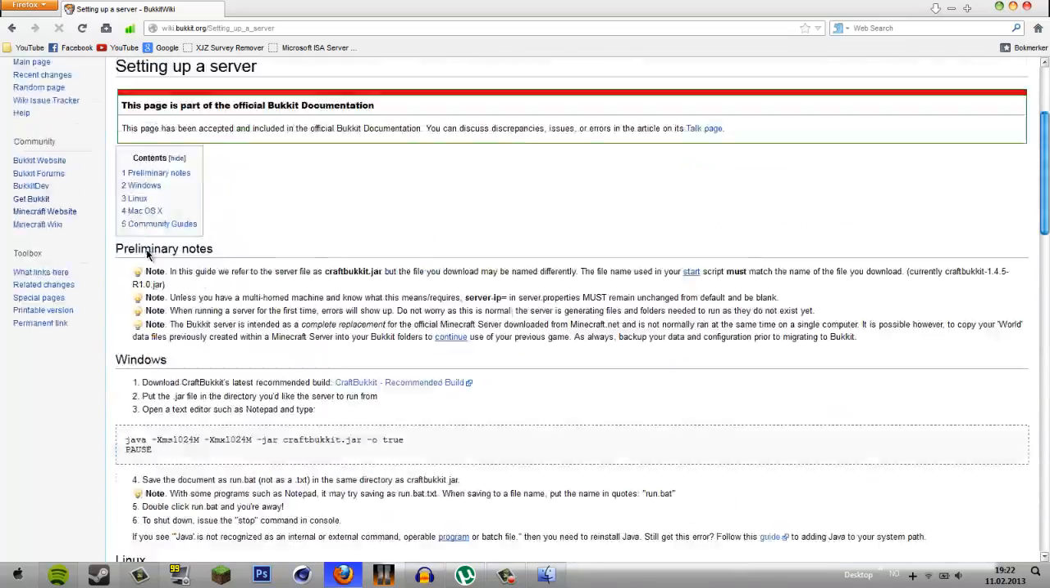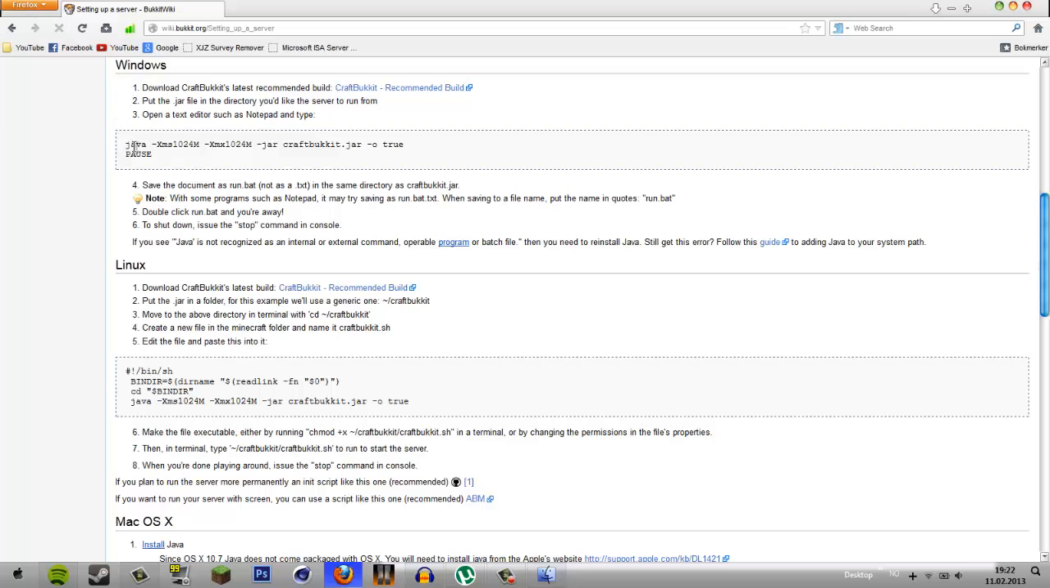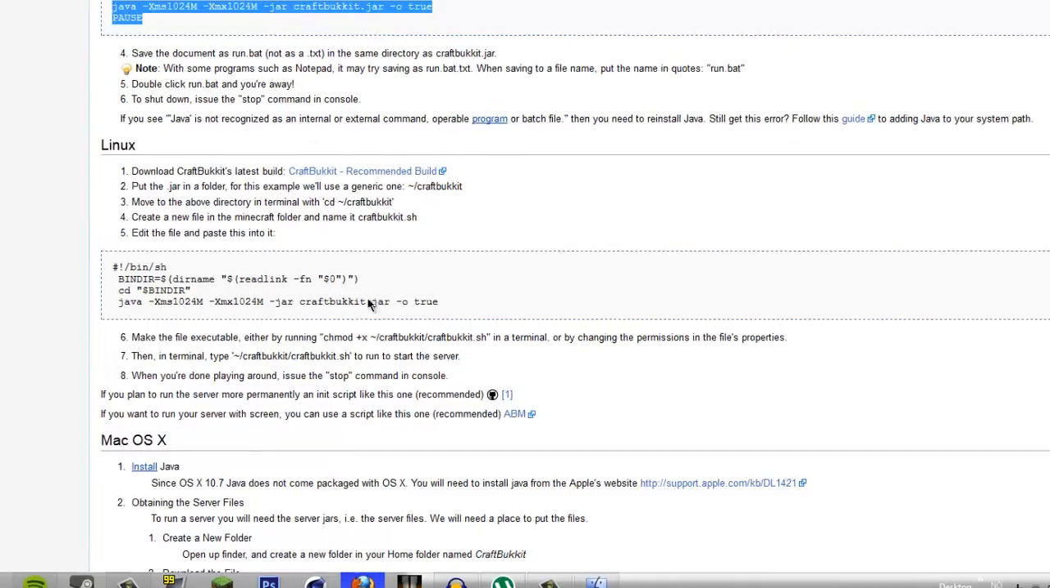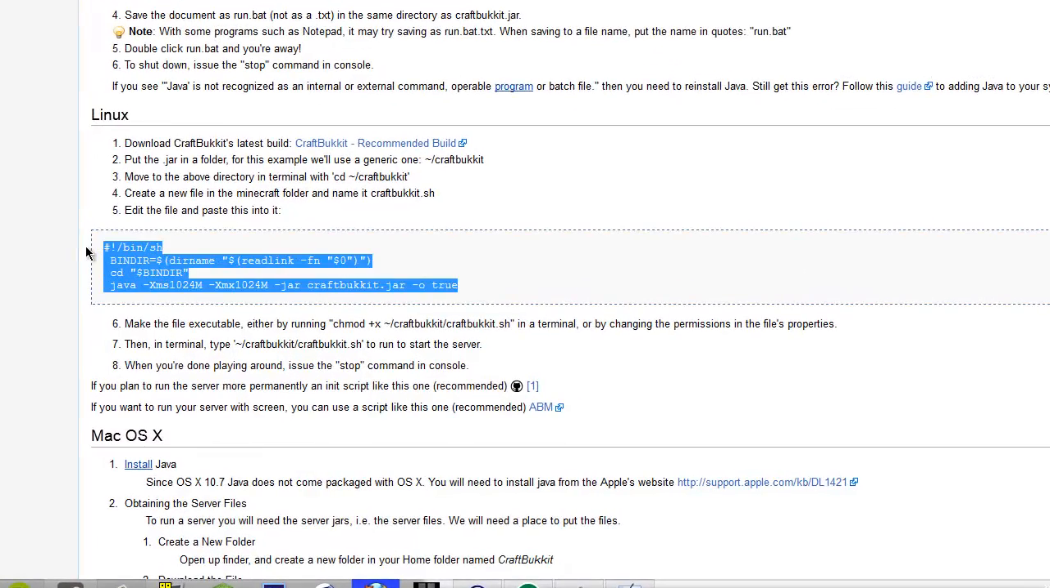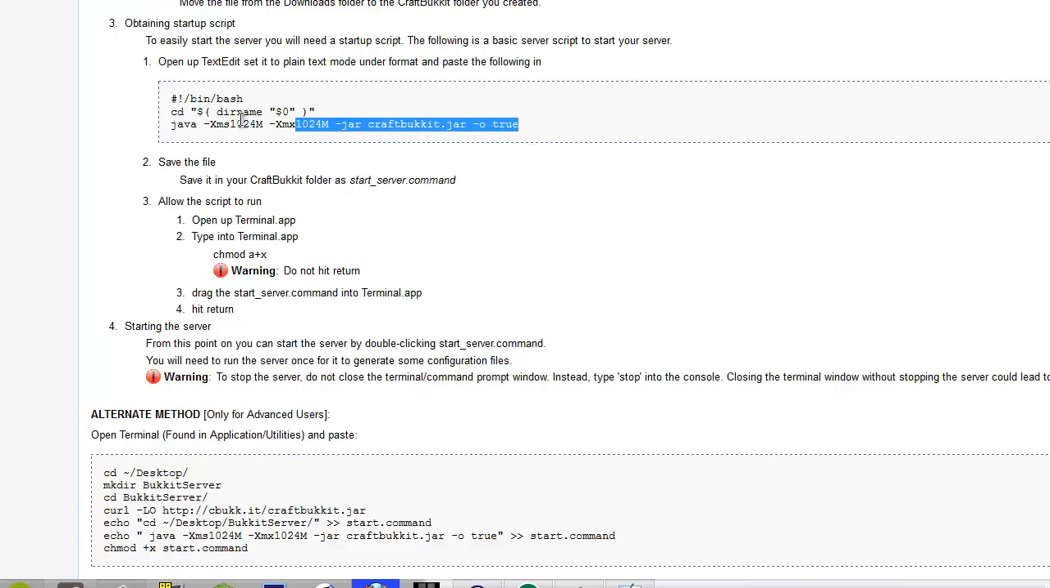No, they have updated the page. Before you had like 1,000 options to do. Okay, so if you have a Windows, you will copy this code right here. If you have a Linux, you will copy this code right here. If you have a Mac OS X, please do this.